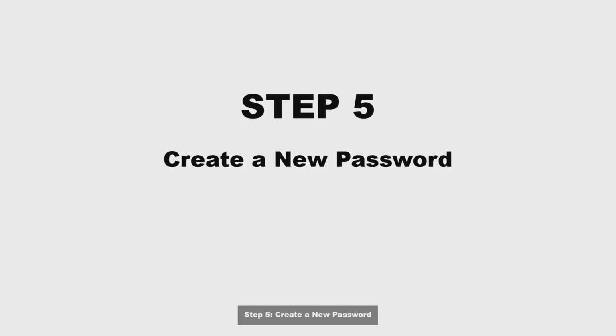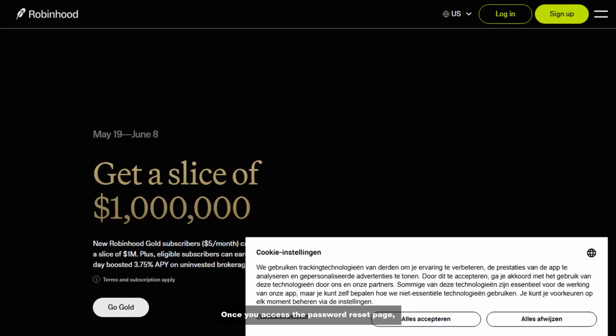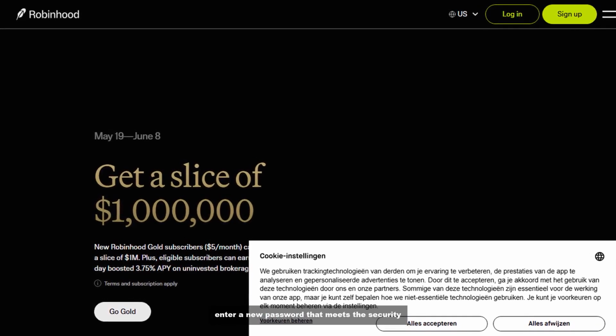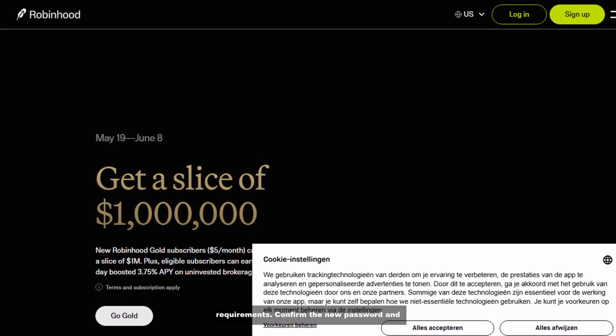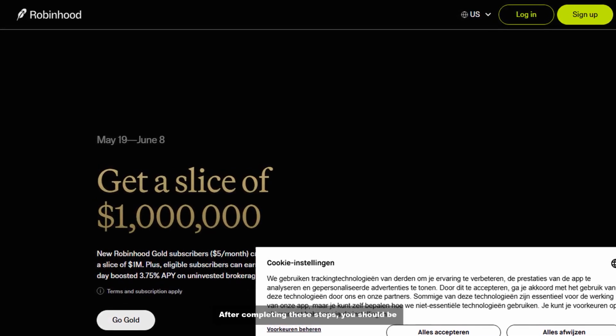Step 5. Create a new password. Once you access the password reset page, enter a new password that meets the security requirements. Confirm the new password and submit your changes.